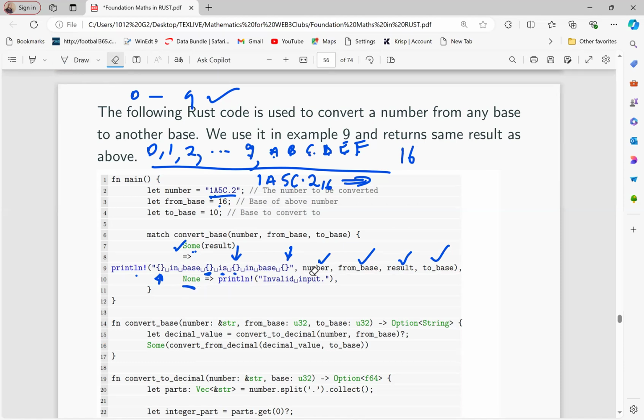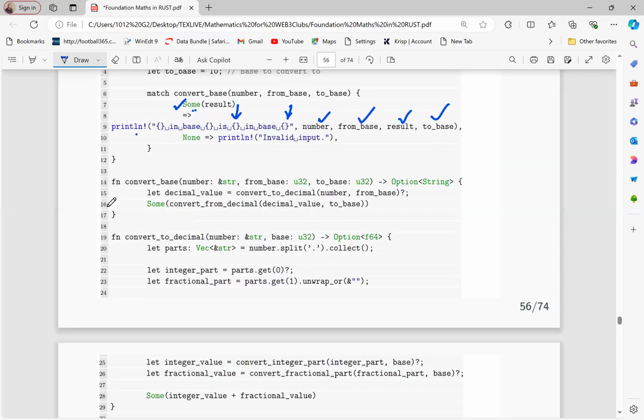Now, there are several functions we define. The main function we've already defined does not have much, but this other function I've defined. I've said function convert base. There's a string, the number should be like a string, from base, and the base here should be U32.